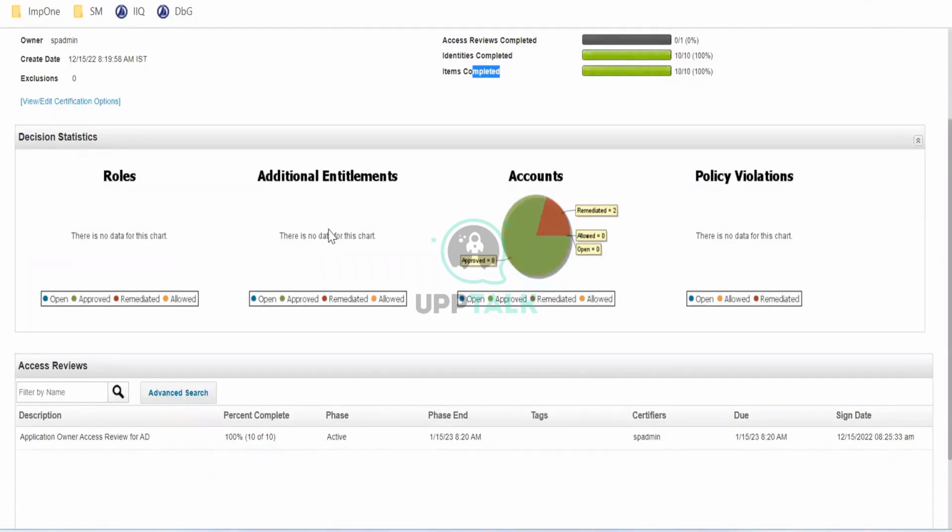Since I have selected only 4 accounts, and we have only one application selected, one access review has been generated over here. If I could have selected 5 applications, then 5 access reviews will be generated. I'll show that one as well.